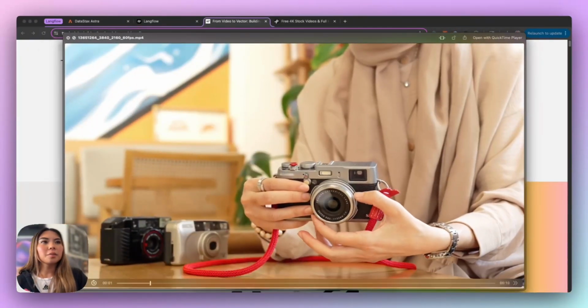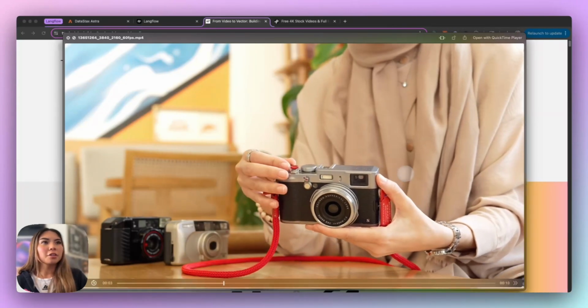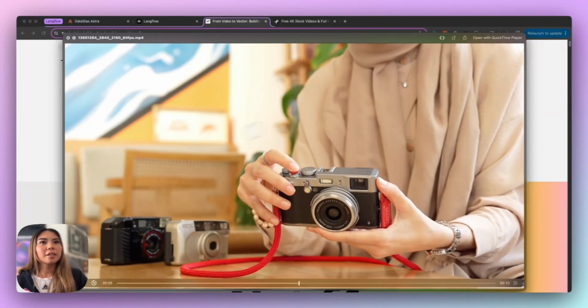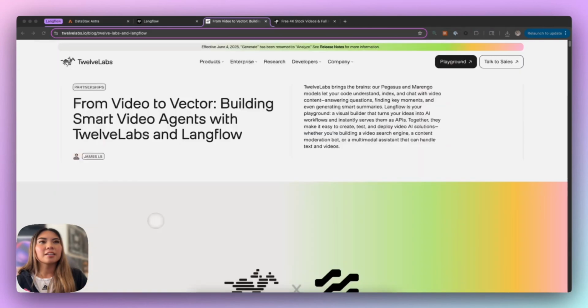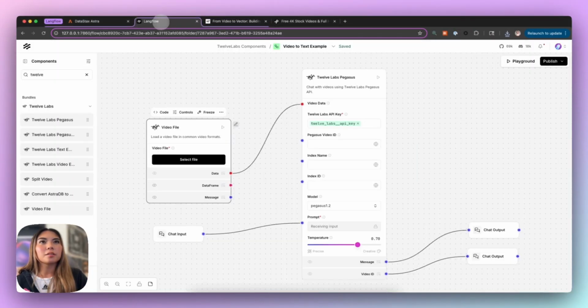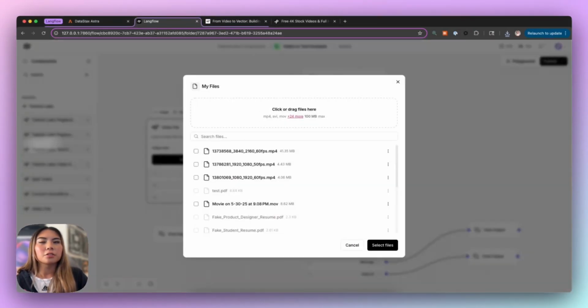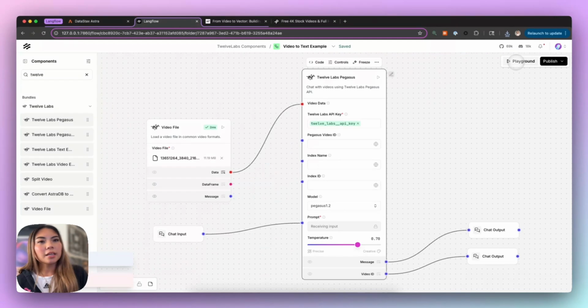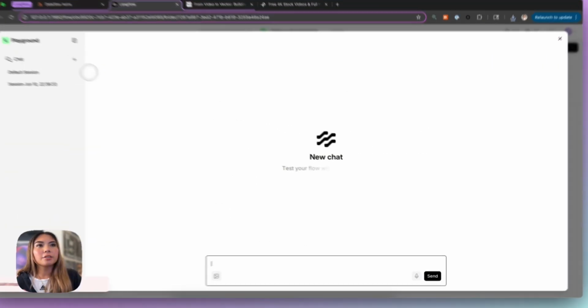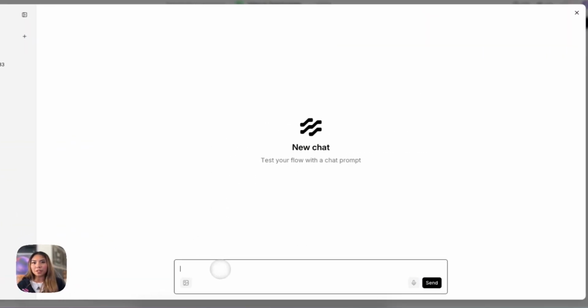All right, so I'm going to be uploading this short video. This person's holding a camera in their hands. They have some cameras on the side. So let me bring that video here to Langflow. And I can drag and drop that file. And then I'm going to hop into my playground and I can ask a question about the video that I've just uploaded. So I can say, describe to me what is happening in this video.